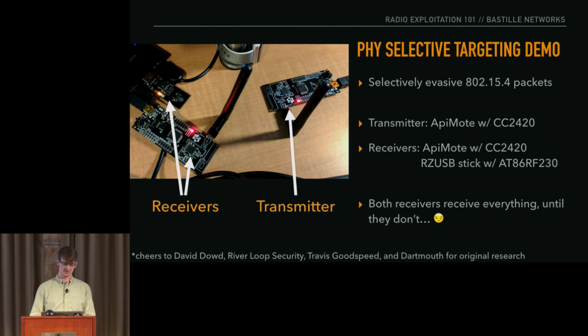So what I'm going to do is use an API mode that has a CC2420 radio on it to send packets that are various levels of deformed. The CC2420 is an interesting radio just because, despite it being a hardware radio, it exposes a lot of control of the physical layer through its registers. And then I'm going to use 2 different receivers.